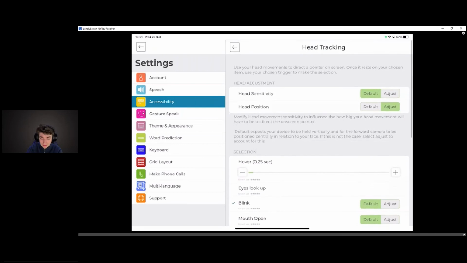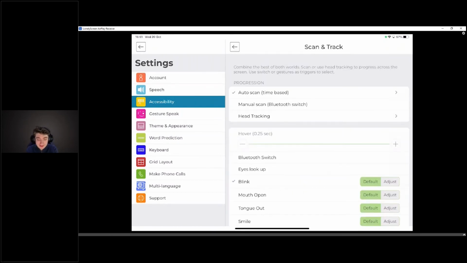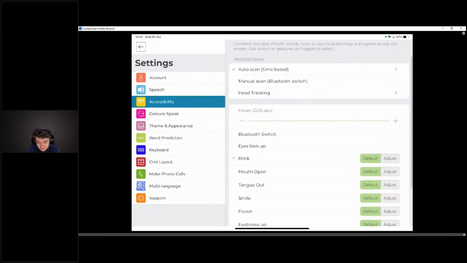Okay, so that is head tracking. The very last section is scan and track. And this is a sort of hybrid between the two previous methods. So it's a hybrid between scanning and head tracking. So you can see here I've got auto scan selected and blink selected.